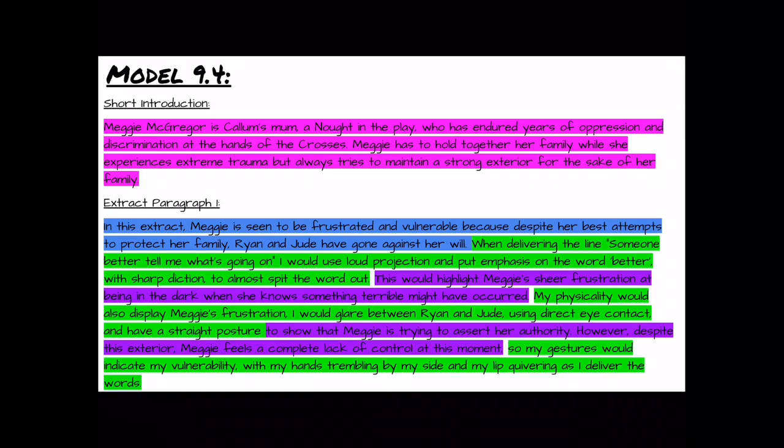So we can see here that there's a short introduction which links to context to make it slightly more sophisticated.